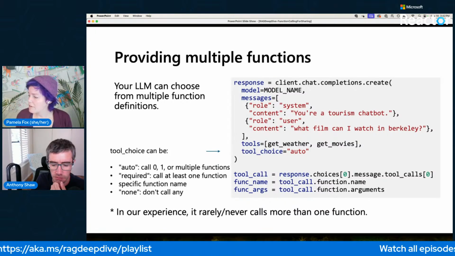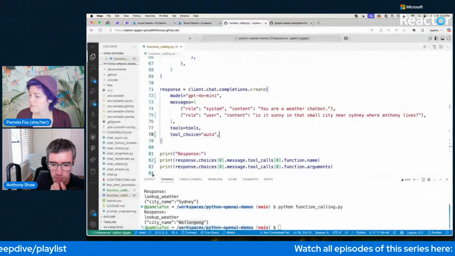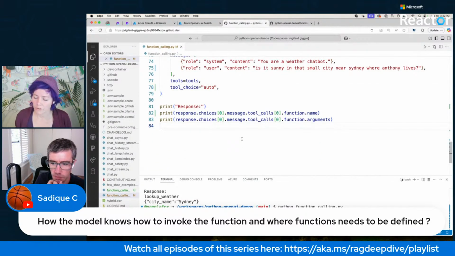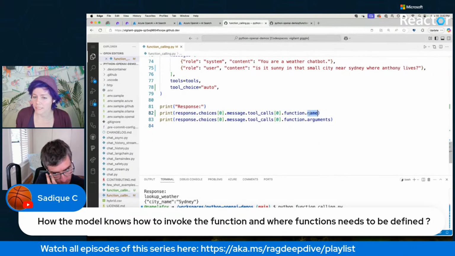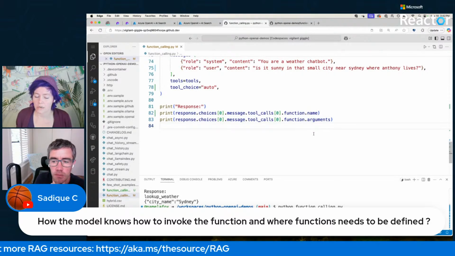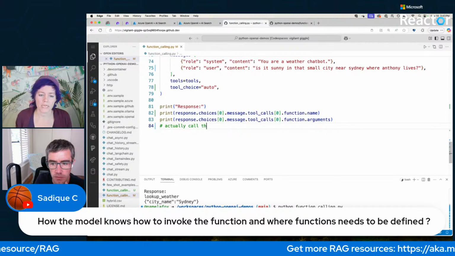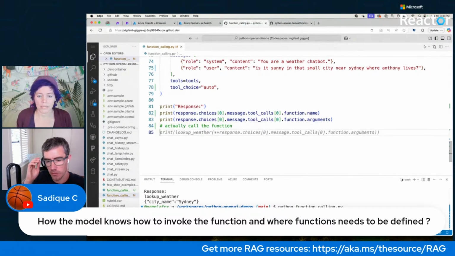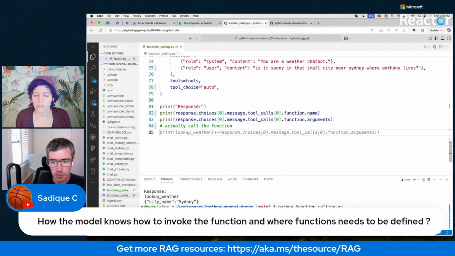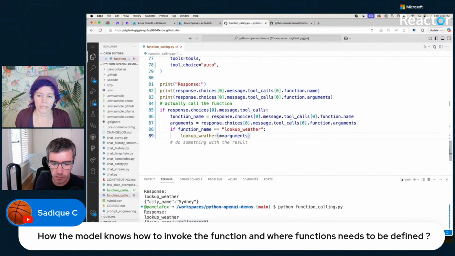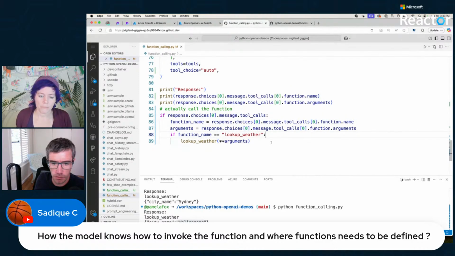And Sadiq asked, how does the model know how to invoke the function and where the function is defined? That's a good question. The model doesn't actually call the function. The model only says what it thinks the function name is and what it thinks the arguments are. So then what you can do is actually call the function, right? And you could do that various ways. If you had multiple functions, you could do an if right here. Okay, so we get the function name, we get the arguments. If the function name is lookup weather, then you're going to call lookup weather with the arguments.